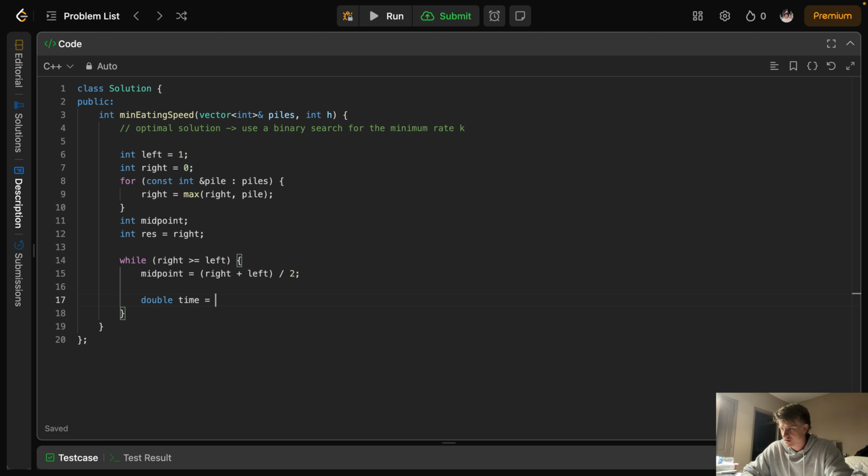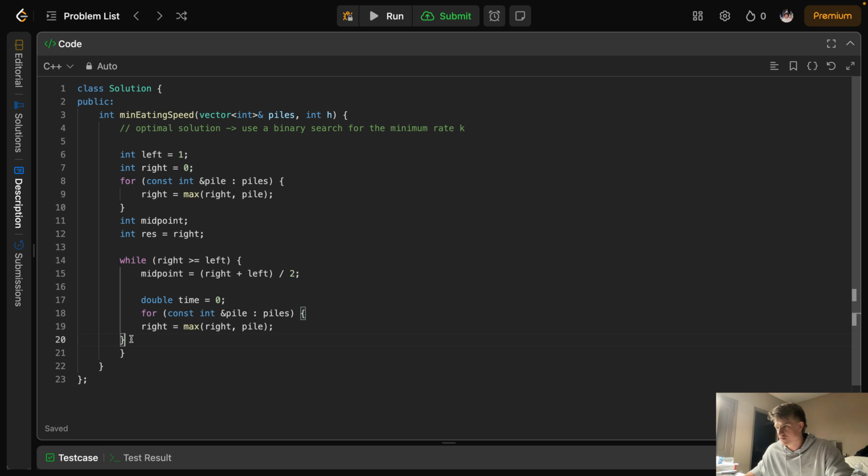We'll call it time. We'll set it equal to 0. And then we're going to loop through these piles once again. I'm just going to copy and paste this. We'll have different stuff inside of the for loop, but the for loop itself, the range there will be exactly the same. So we're just going to loop over those piles, and basically we're going to keep adding the hours that it takes to eat all the bananas in a pile.